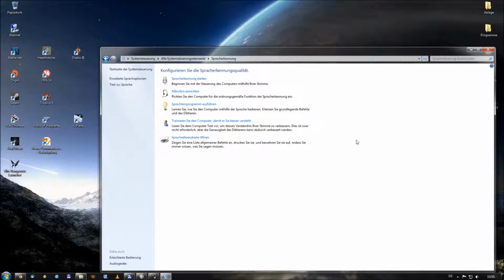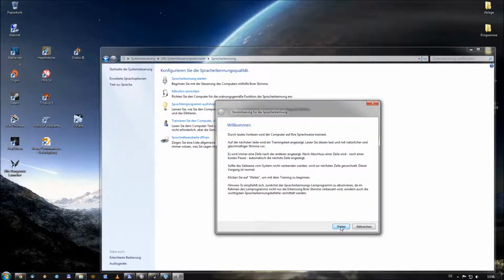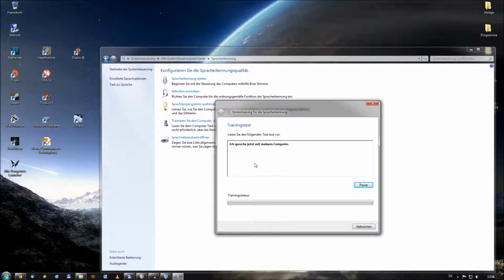This is fine so far and very important, but after that I really recommend everyone to do a training session with your computer. You can find the training sessions here. I did it at least 3 times. I recommend doing it at least 4 times. If you click on this, you get a welcome window, and after that you get this training window. In the middle part of the window you find some written text which you want to read and speak into your microphone.